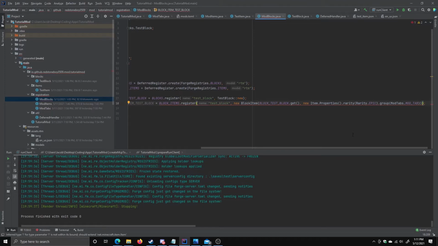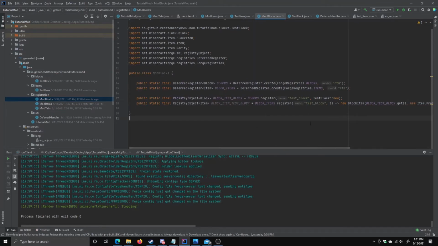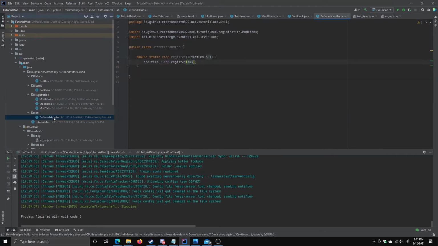This is weird. Oh, it's a supplier. I forgot I need to go ahead and give it a supplier. There we go. That's the fix. Now let's go to our deferred handler.